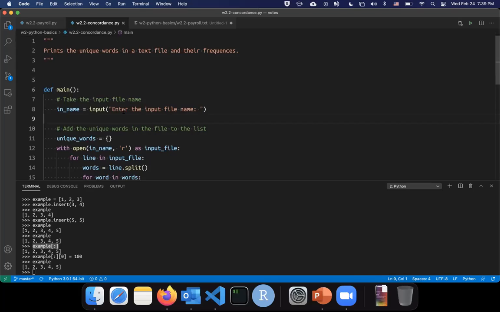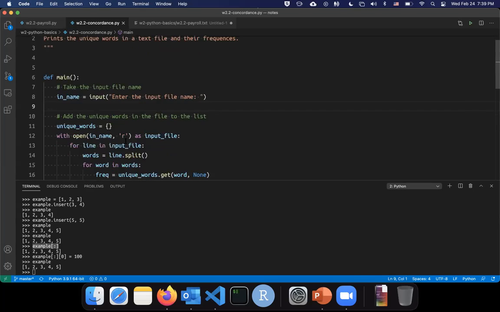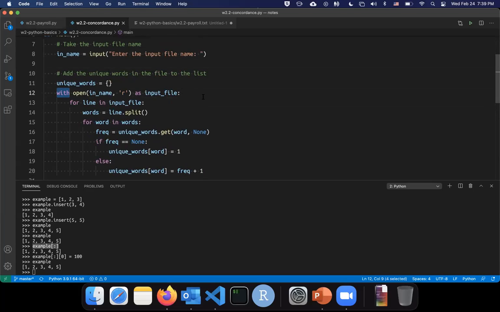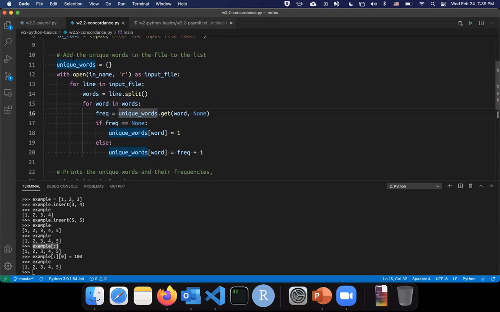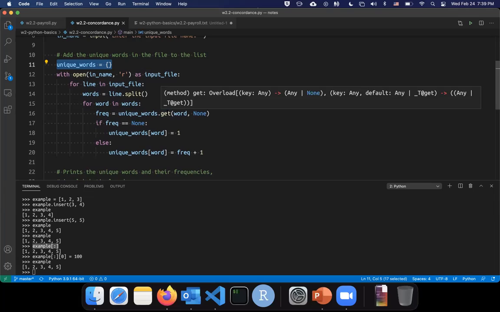So here we're going to get the file name from input, and we use the with statement. And you loop through this input file line by line. In each line, we split it into a list of words. And then we loop through the words to find unique words. The unique words start out initialized as an empty dictionary. And then we're using the get method with a default value here so that we don't have to deal with the exception.